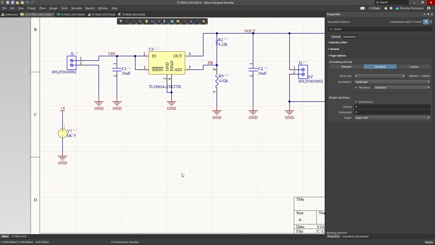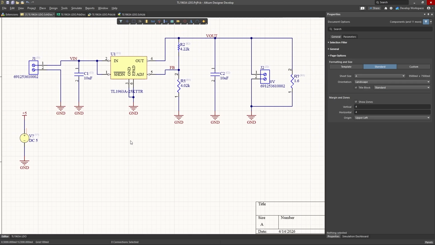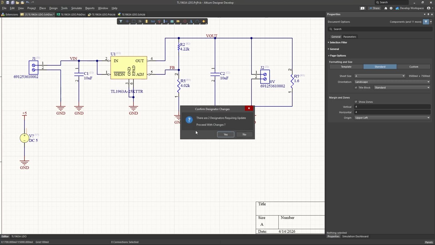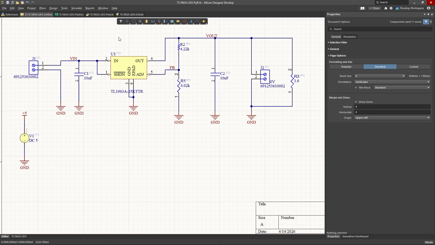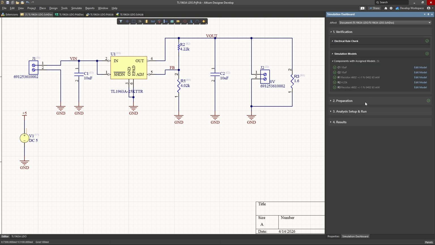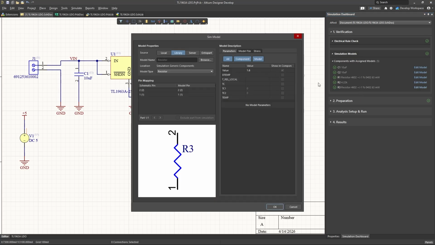All right, with that being done, let's do our new reference designators. Go to Tools, Annotation, Annotate Schematic Quietly. Now we got our V1 and our R3, which we'll delete eventually. So let's go to simulation dashboard. Verification, our models are good. Let's edit the model for that resistor and make sure this is 1.6 ohms for this resistor.